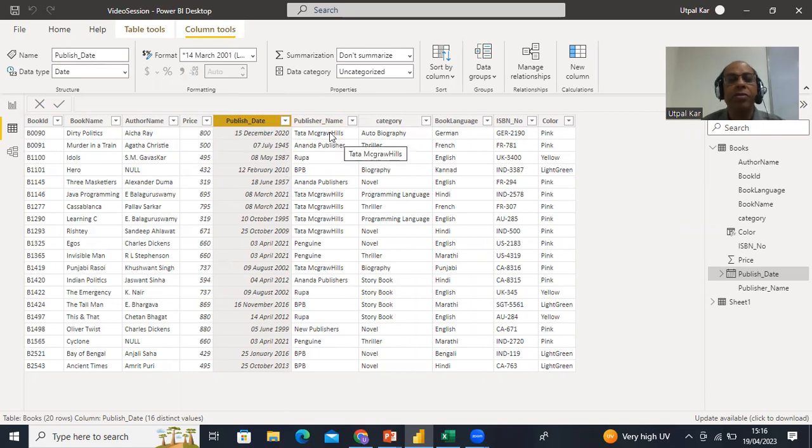Basically, we want to create a column where I can see exactly what particular day of the week it was. For example, if 15th December 2020 falls on Monday, I want to display Monday over here. If 7th July 1945 falls on Tuesday, I want to put Tuesday over here. So that's our target, and let's see what we can do.